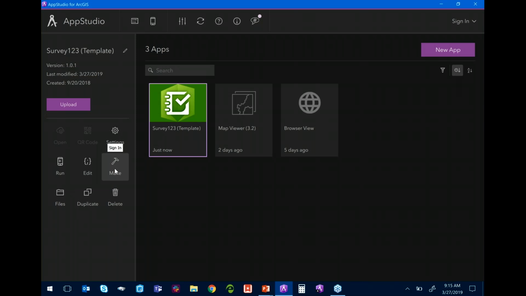And it'll generate it for Windows, Mac, Linux. Most likely you're looking for iOS and Android. So you can build for all those different platforms by clicking that Make button.